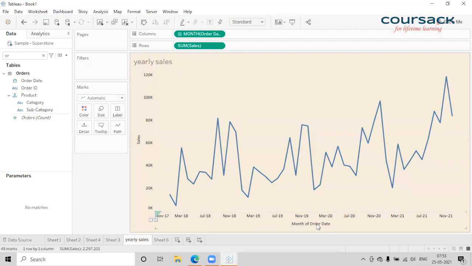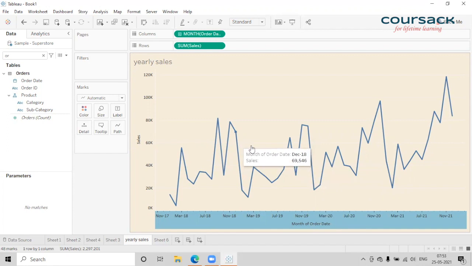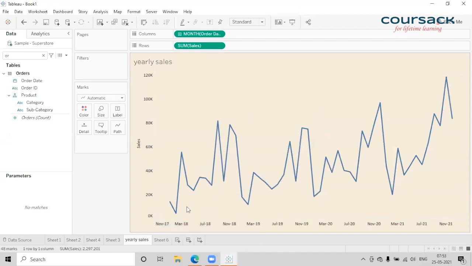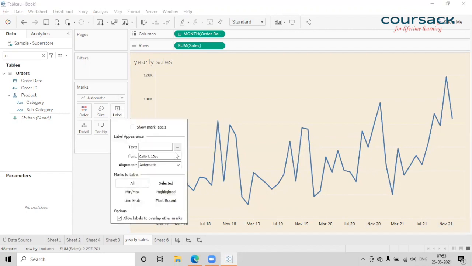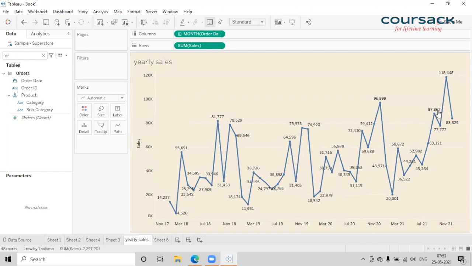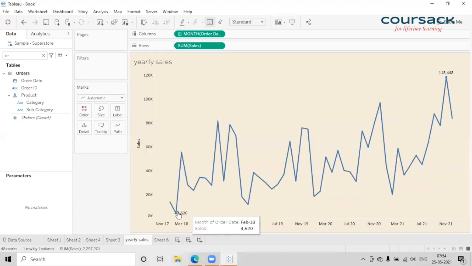Okay. You don't want to show this particular thing, the header. So this is your monthly sales. If you want to add labels here also, particular anything, it will give you. You don't want to take more things here. You just want to show min or max. Just make it min and max. So this is your minimum value. This is your maximum value.